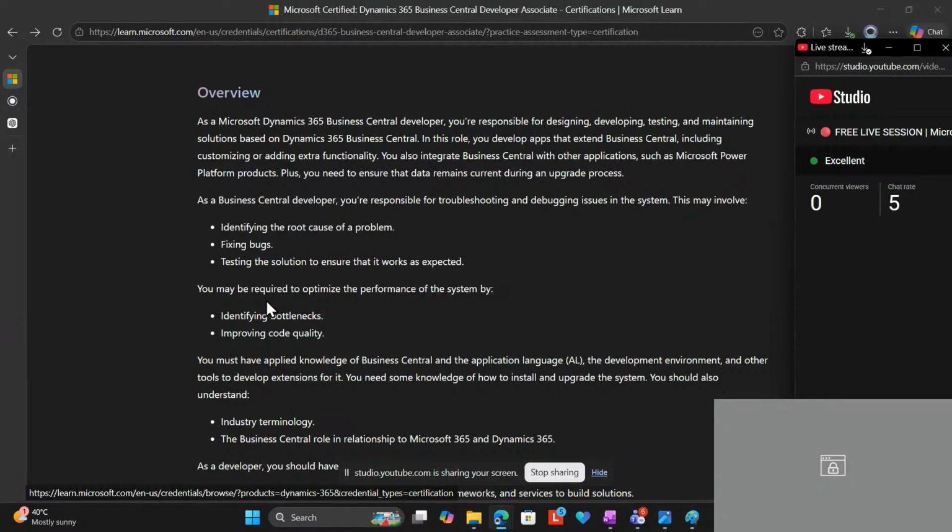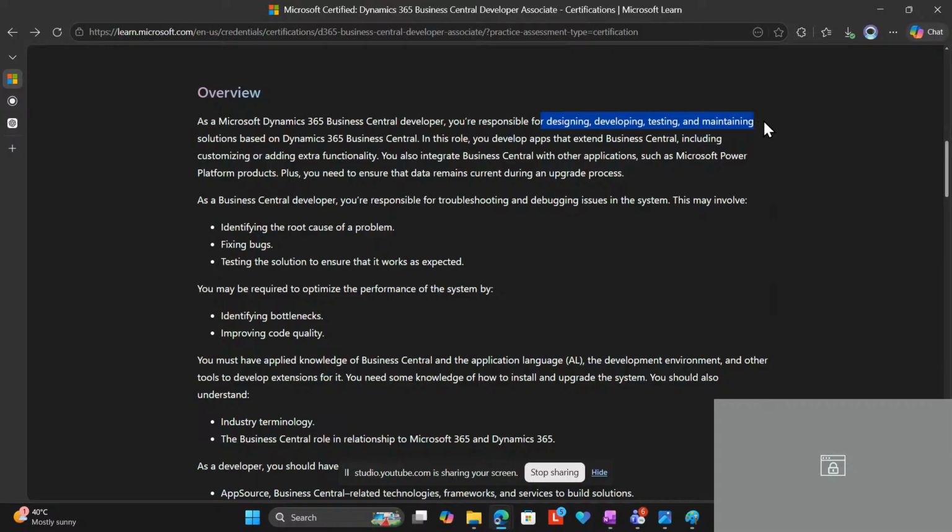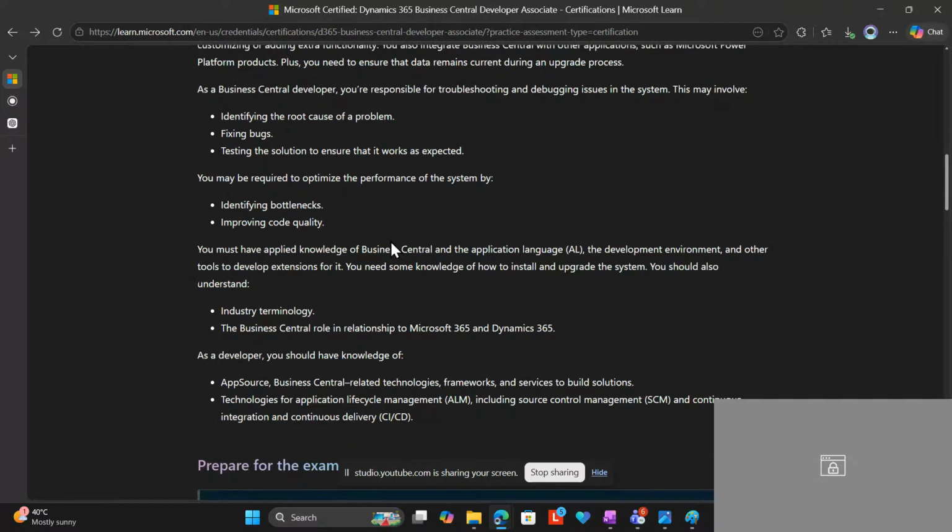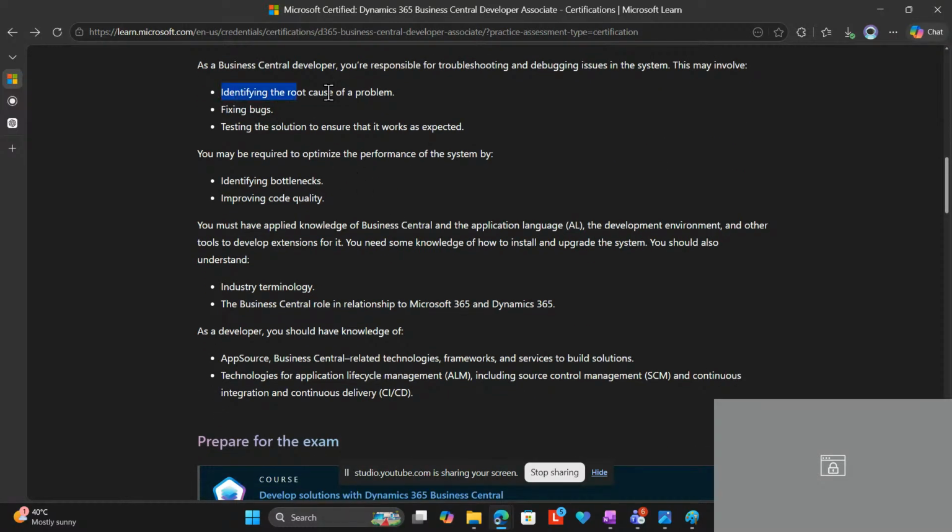So, as an overview, you are responsible for designing, developing, testing, and maintaining solutions. What do these four words mean? That you are a developer making solutions. You're making solutions by going through your customer's requirements and developing them on your own. And as I identify, you are doing root cause analysis for the problem, fixing the bugs, and testing the solution to ensure that it works as expected.